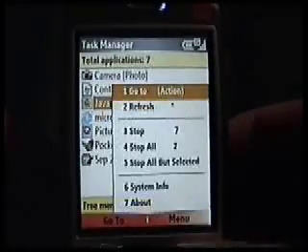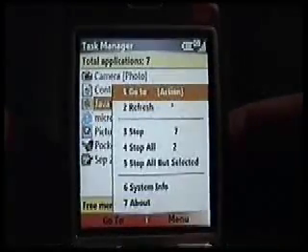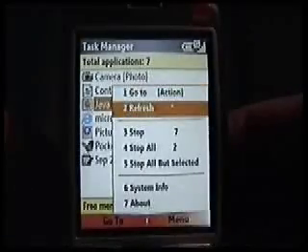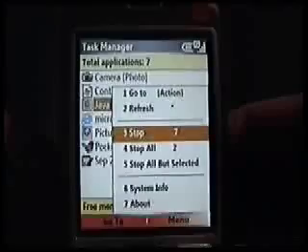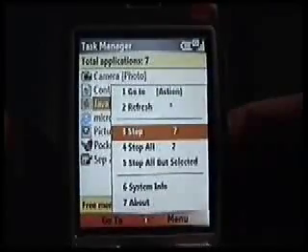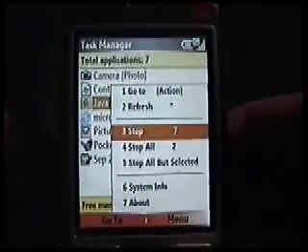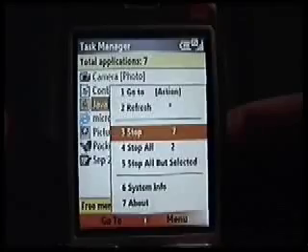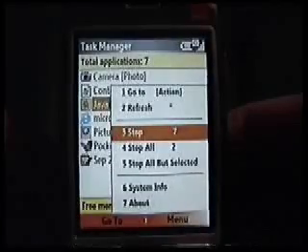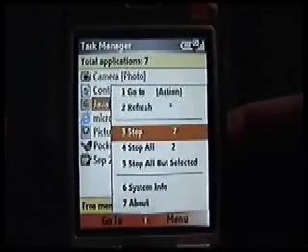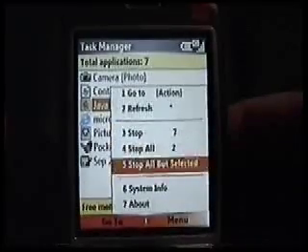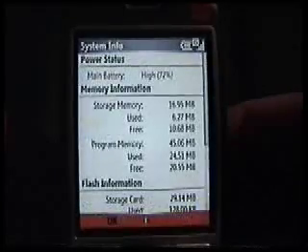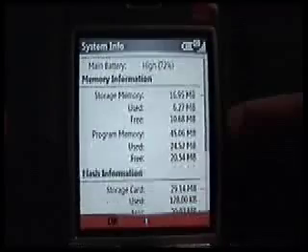Now, if you press Menu while in Task Manager, you'll see quite a few interesting options. Go to we've been using, of course, already to switch between these running programs. Stop you can use if a program freezes on you, perhaps a badly behaved Java program or a native program that gets its knickers in a twist, and you want to terminate it without wrecking the rest of the OS and restarting the device. You just use Stop. Also down the bottom we've got System Info, and that's worth stepping through as well.